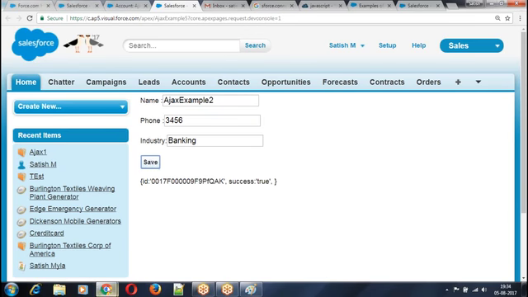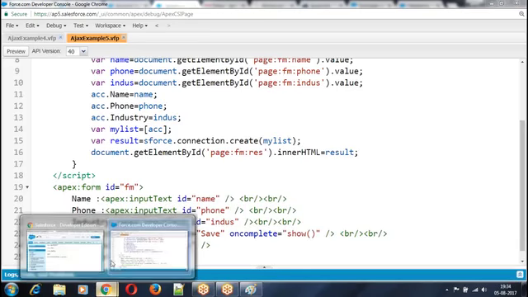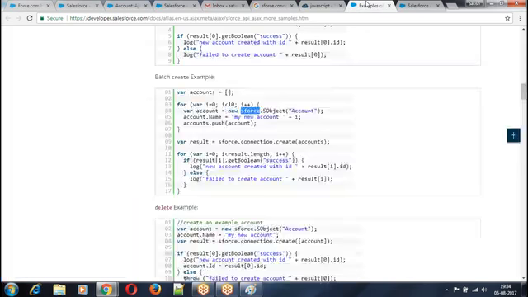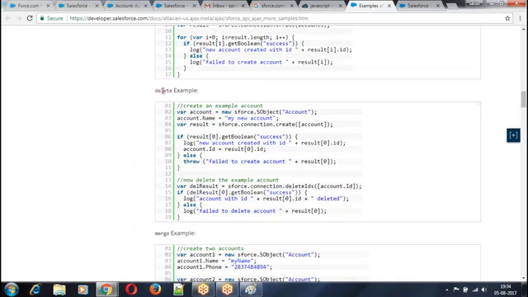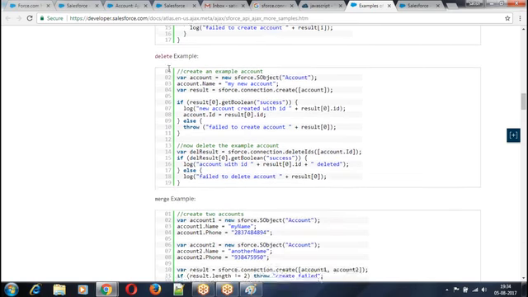Now when you want to perform an update, what should I do? Write a sample query, get the records, then modify, and again update. If you want to delete the records, there is a different format here. Delete means we have deleteIds. When you want to delete, we require the IDs of the records.